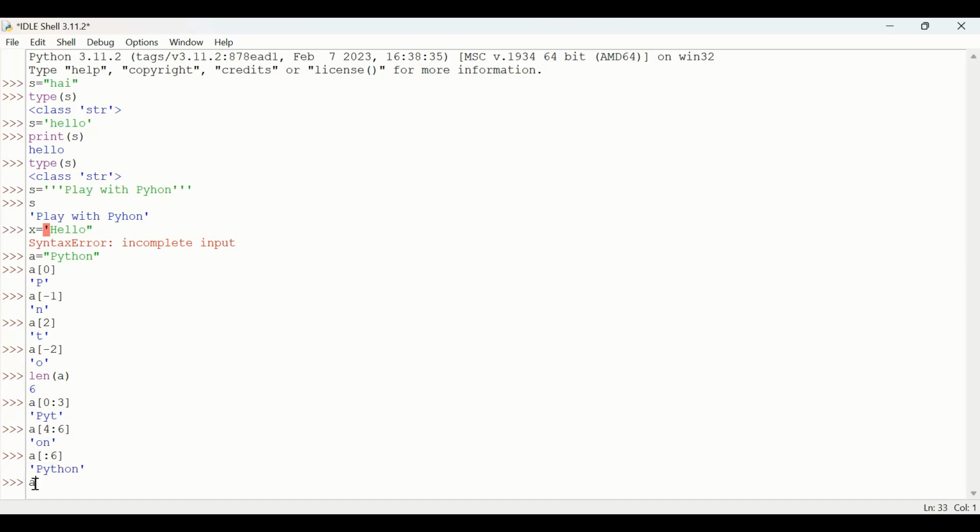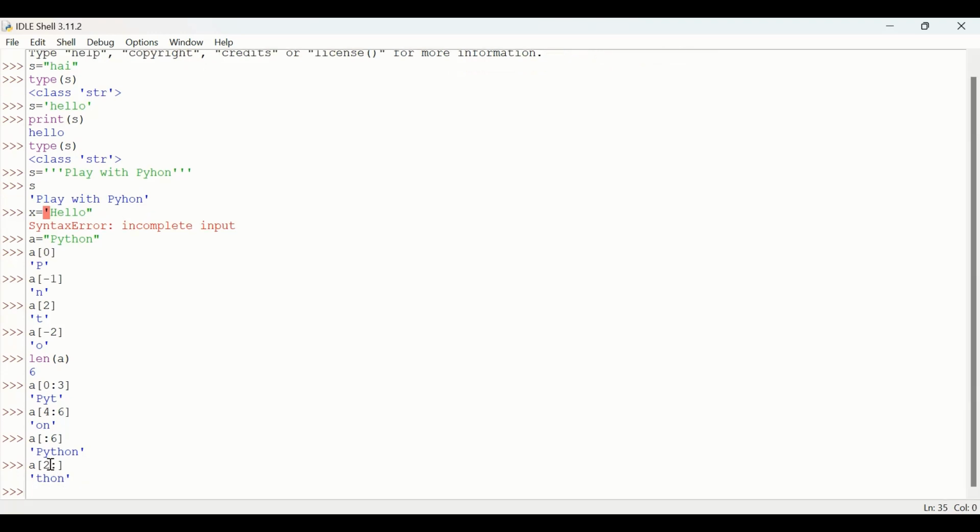Similarly, if I ask for starting index as 2 and I didn't mention anything for the ending index, it is displaying the elements from the second position till the end of the string. So listen carefully. If the starting index is not mentioned, the values will be taken from the 0th index. And if the ending index is not mentioned, it will display all the elements till the end of the string.